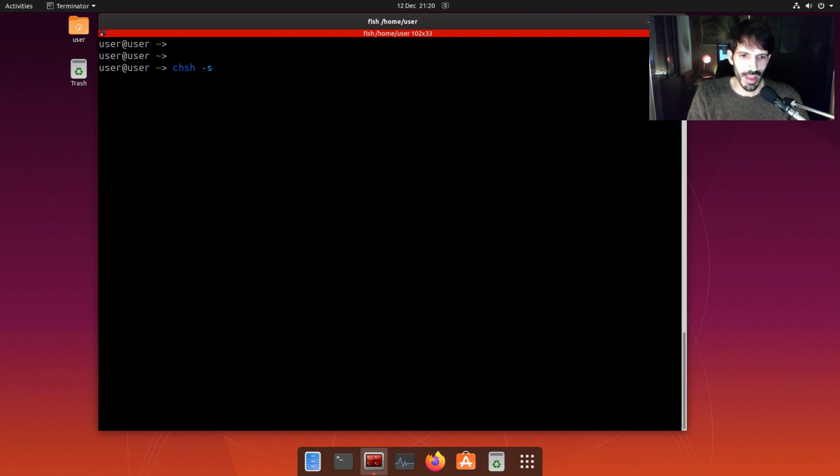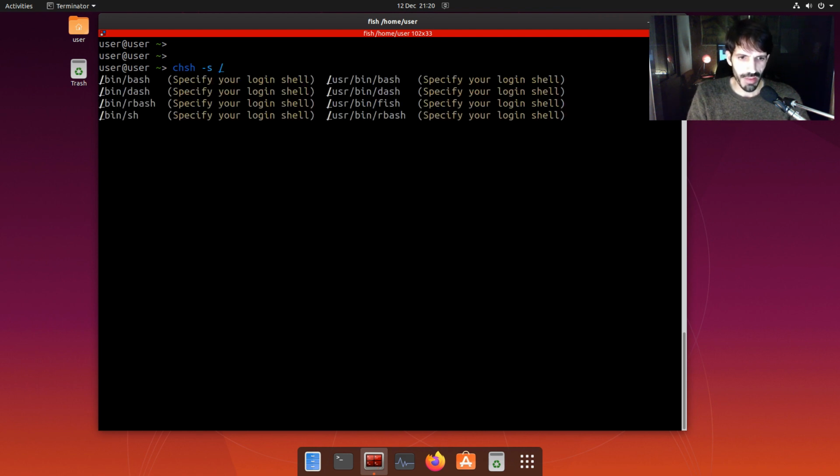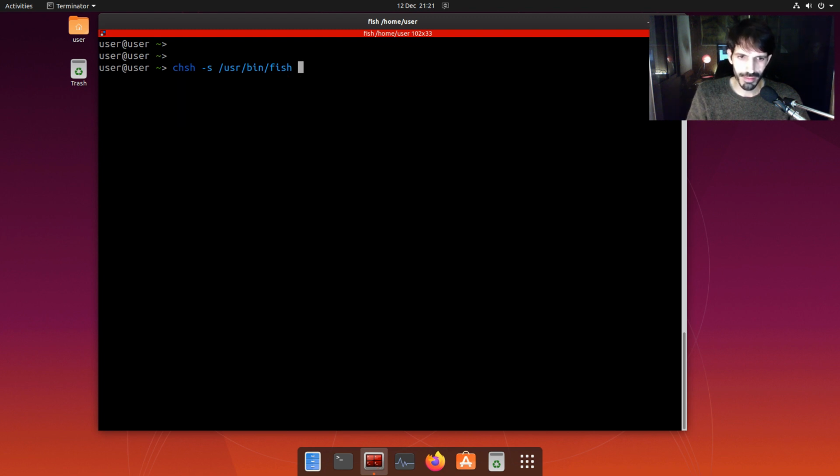And also, if I run the command to change the default shell, so that I always use fish, when I start typing slash and hit tab, I will get the autocompletion of valid shells that I can use. So I don't have to find it myself, it's already here for me to choose from.